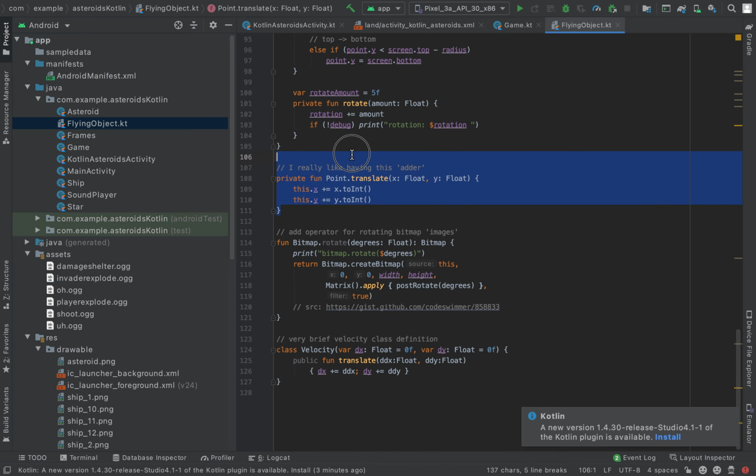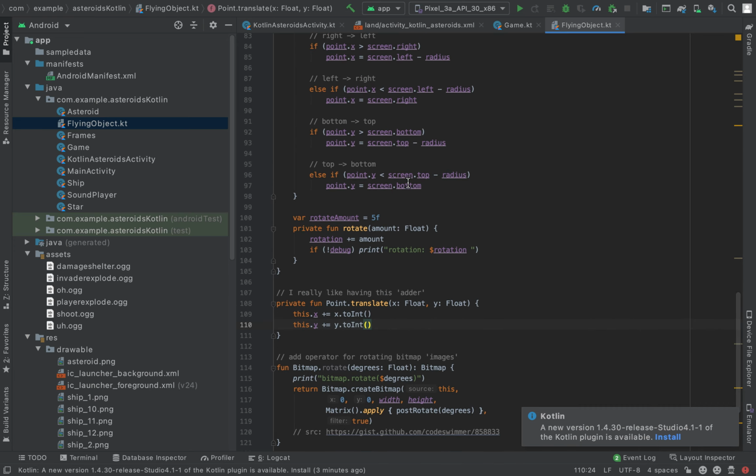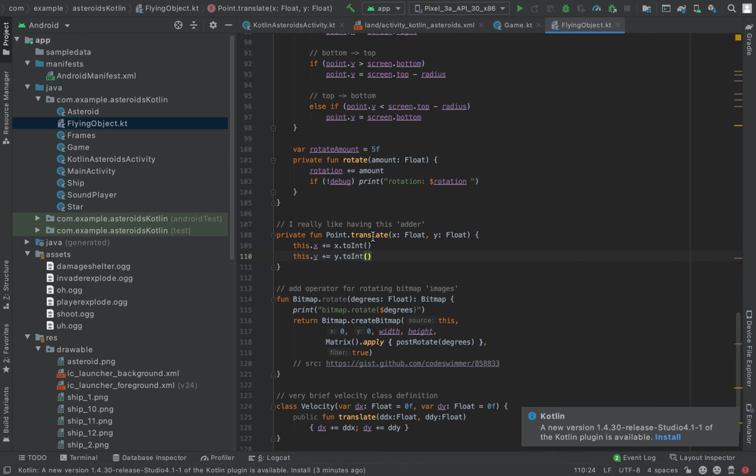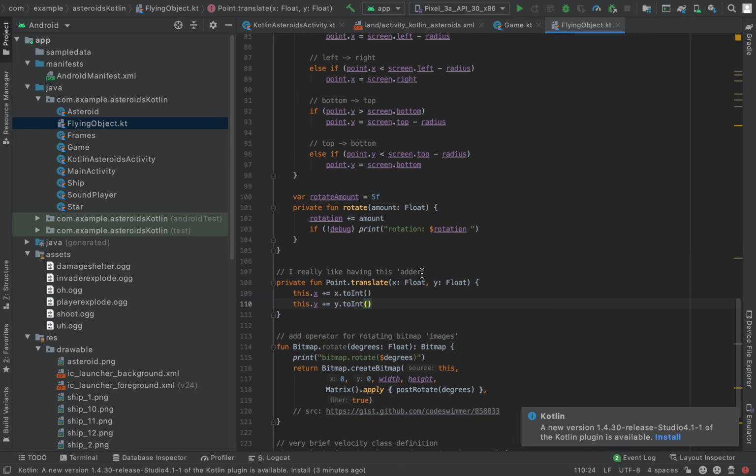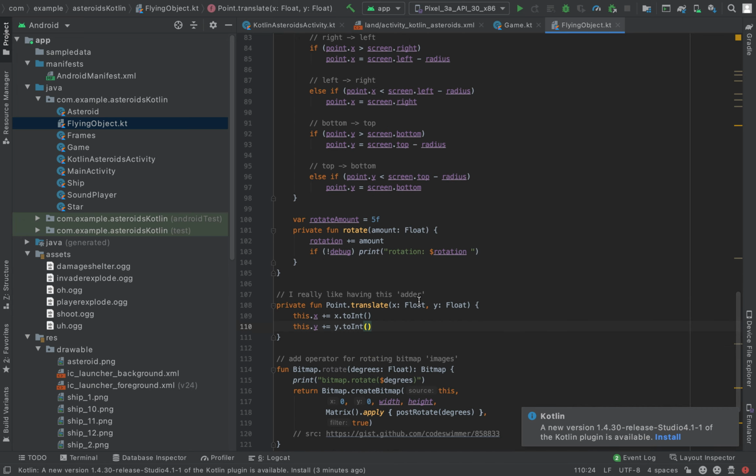I did overload a method called translate in Point, just for readability. I didn't want to have to say point.add or anything. There was no real adder, so I just like saying point.translate. It's very basic. That's why I used it: because velocity was floats, all I have to do is pass velocity.dx and velocity.dy in the parameters of point.translate.